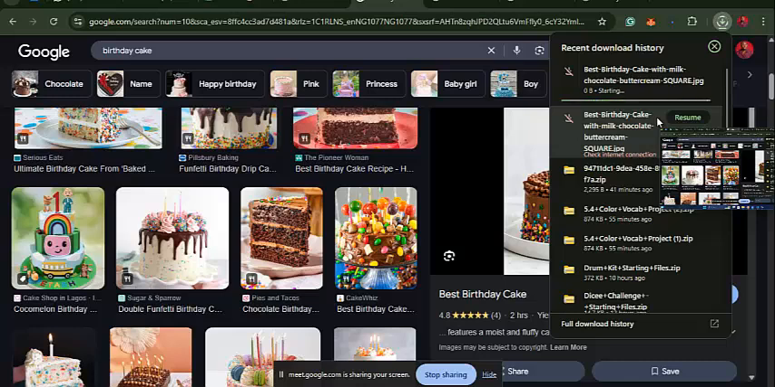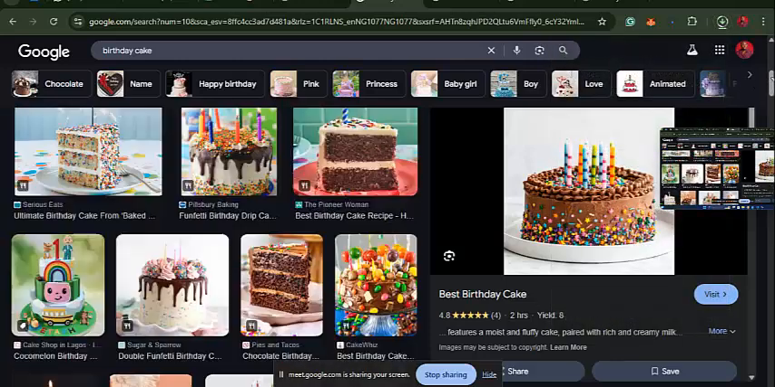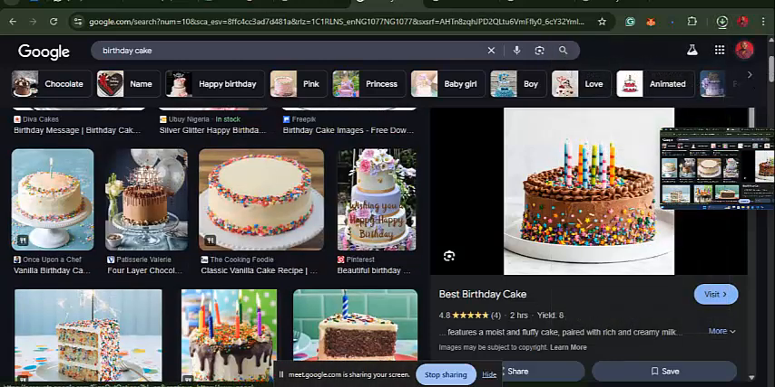I think the network is actually poor. Some of the things I'm trying to download are taking a bit of time. This stuff is not supposed to take that long.